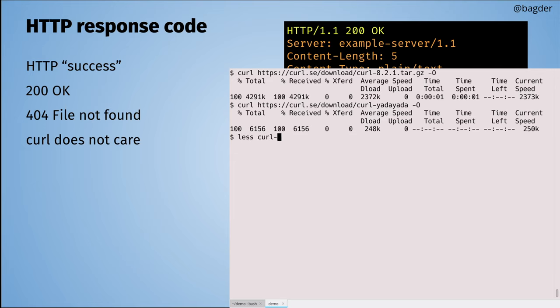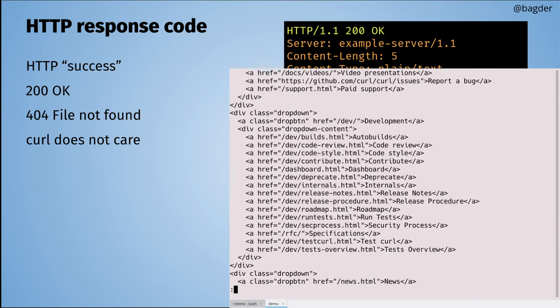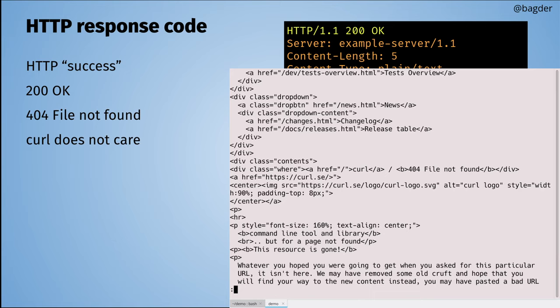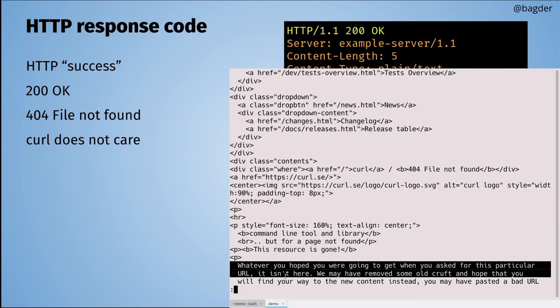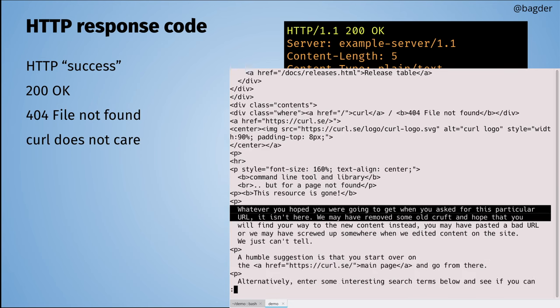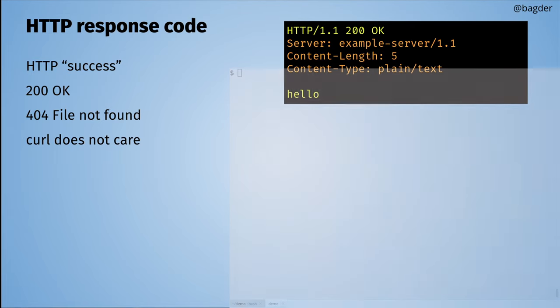So if I look at curl yada yada, it says, I think, 6,156 bytes. And it probably says something about 404 file not found, whatever you hoped you were going to get. So yeah, it's a 404 page basically, but successfully retrieved, so it worked. So curl did not return an error. It said fine, it worked.